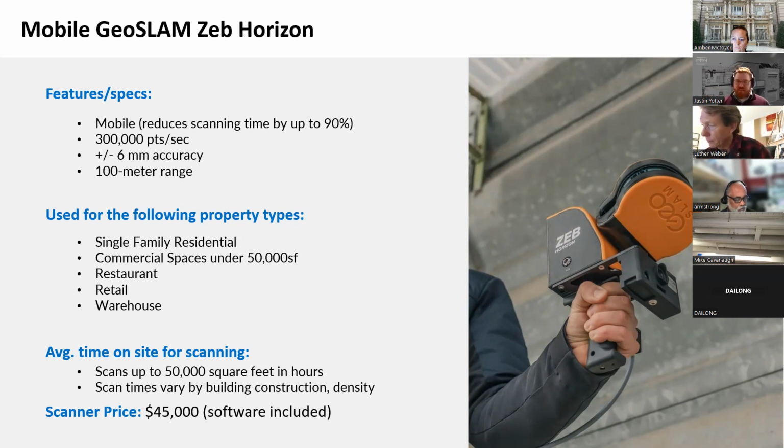All right, so as I said earlier, we have two types of mobile scanners. The Horizon, as shown in this slide, collects 300,000 points per second with a 6mm level accuracy. You can't beat this level of accuracy with the traditional method, and especially on large projects. It also covers a range of 100 meters, and you can scan up to 50,000 square feet of space in just a few hours.